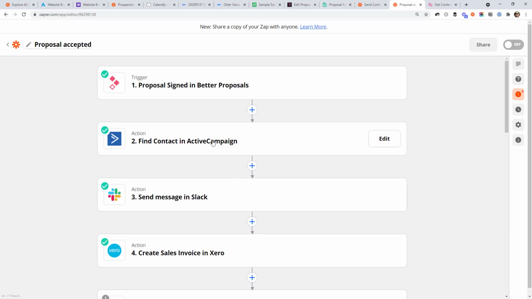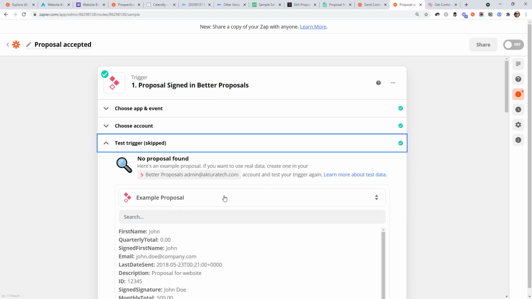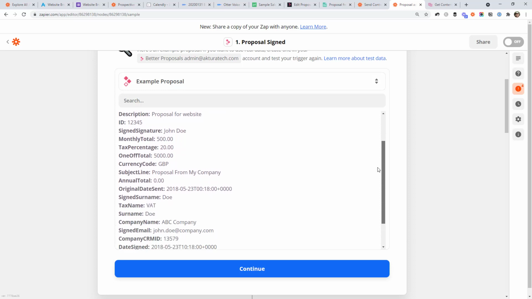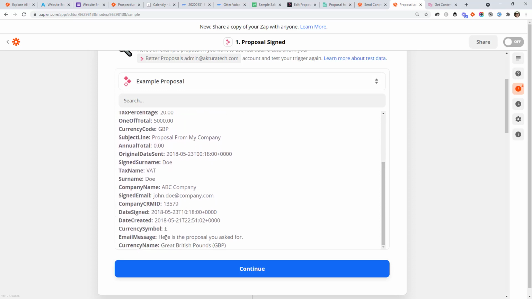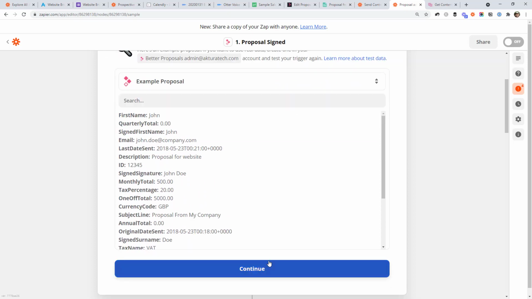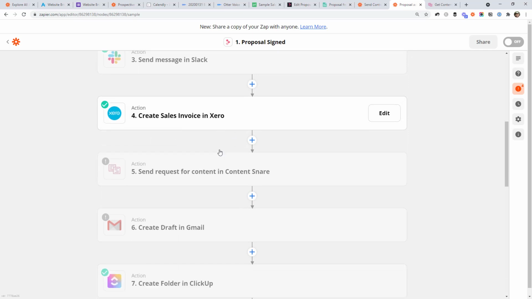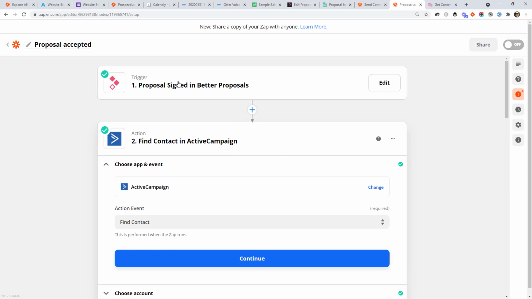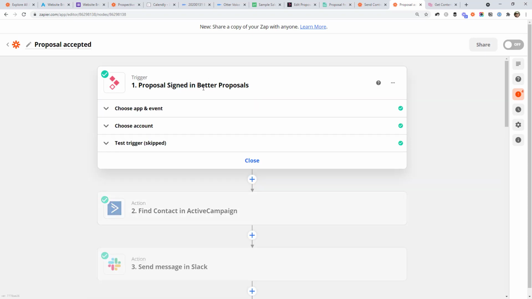For the first step here, I'm simply looking up the person in our CRM, right? So when they've signed the proposal, you might only get a little bit of information back. So here you can see we've got the person's name and email address when they signed the proposal, but there isn't a whole lot of information that Better Proposals is giving us. So later on in this process, if we want to send them an invoice or an email, we might need more information that's not included in this trigger from Better Proposals.